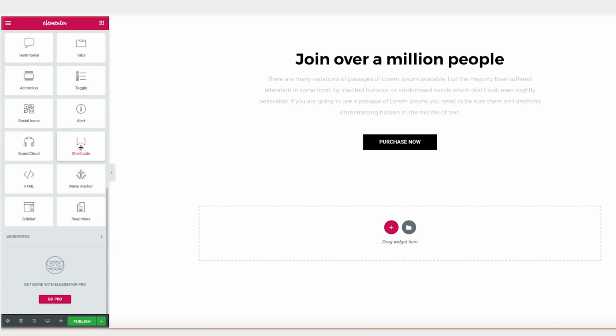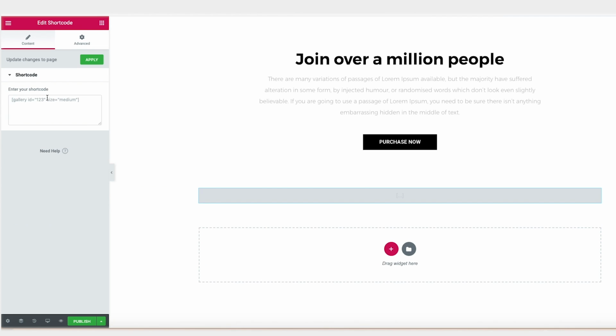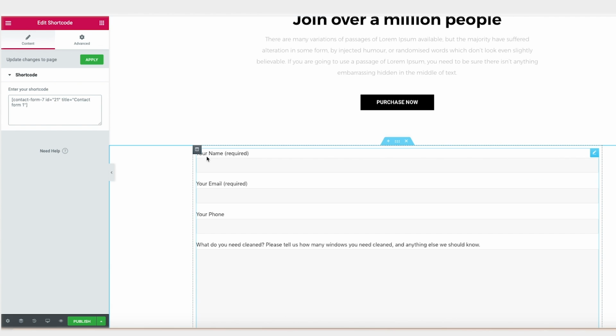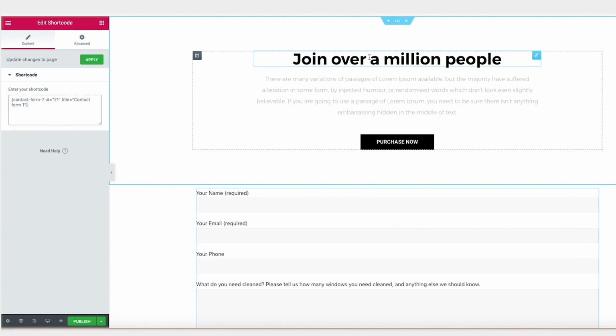So go all the way down, or just scroll down, and you'll find it. We're going to drag that into place right here. And then right here where it says enter your short code, we're just going to paste what we copied before. See, we've got all these things that we set up: your name, your email, your phone, what do you need cleaned, and then get my quote. So that's our form. And now let's go ahead and change this a bit.